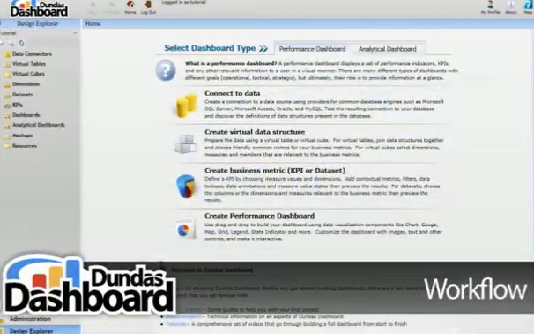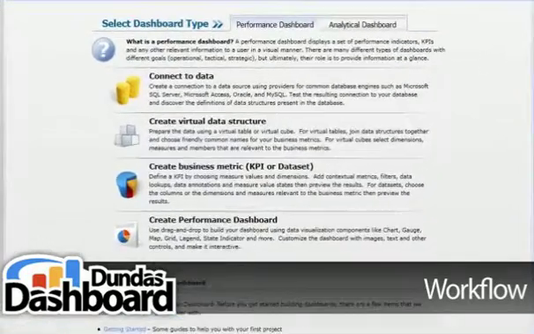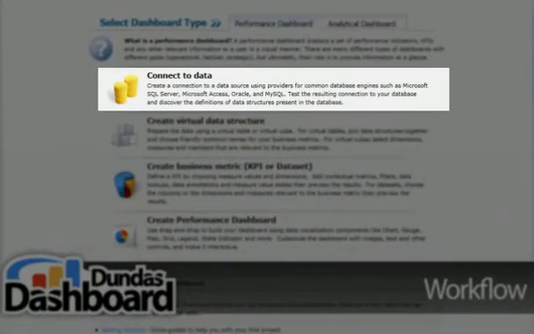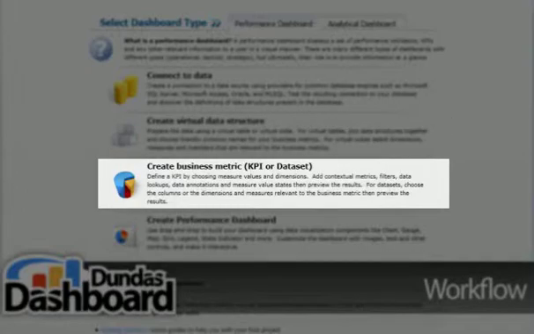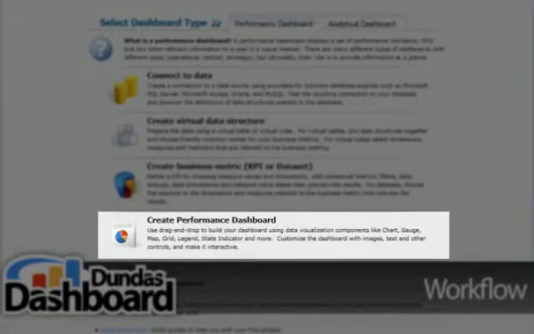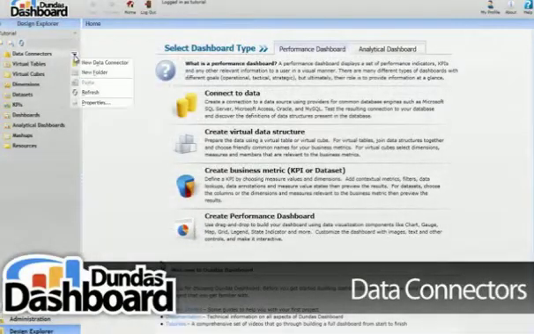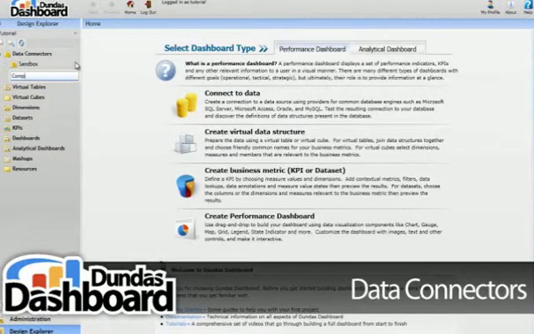Dundas Dashboard's unique workflow guides you through each step that is required to turn raw data into powerful and insightful dashboards. This workflow involves connecting to one or more data sources, consolidating and preparing this data on virtual tables or cubes, transforming this data into business metrics that are relevant to your organization's requirements, and creating the dashboards that will ultimately feature these metrics. First, connect to a data source by creating a new data connector.